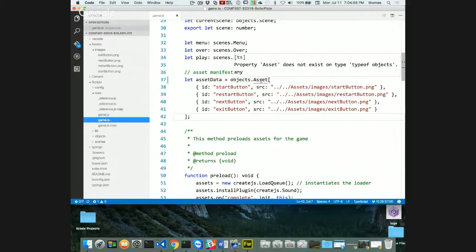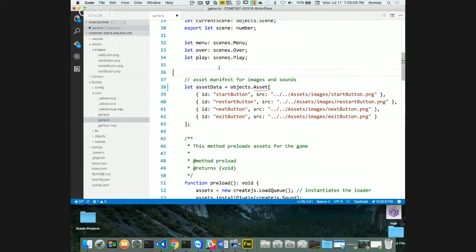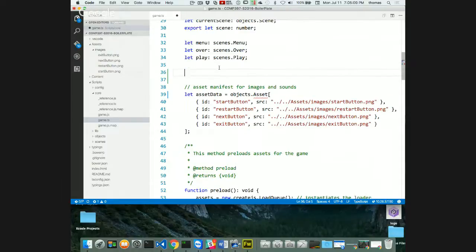Yeah, we know it exists. Objects.asset, right? Property assets does not exist. It does exist, we know it does, right? Because if I go objects dot, by itself, if I go objects dot asset, it does exist.